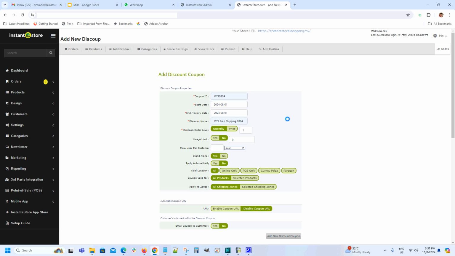Let's begin by giving this coupon an ID that is easy for your customers to remember. In this case, I'm going to call it MYS0824, because MYS would stand for mid-year sale, 08 because it's August, and the year is 2024. Now we're going to have to give it a start date and an end date, and let's give this discount a name, MYS free shipping 2024, so it's easy to identify, right?